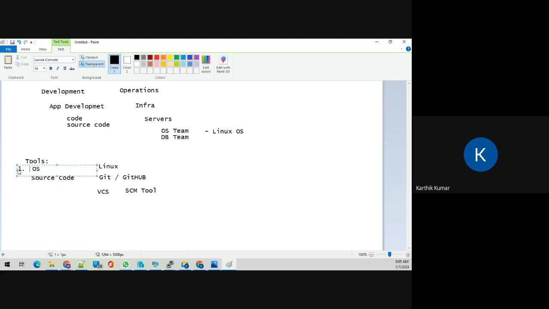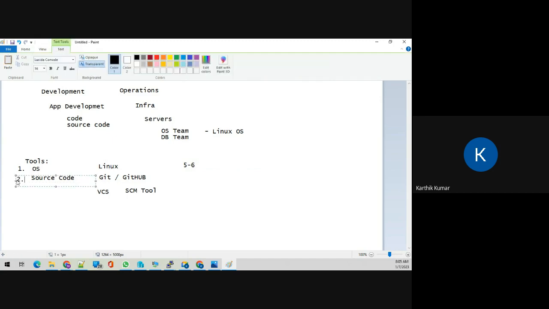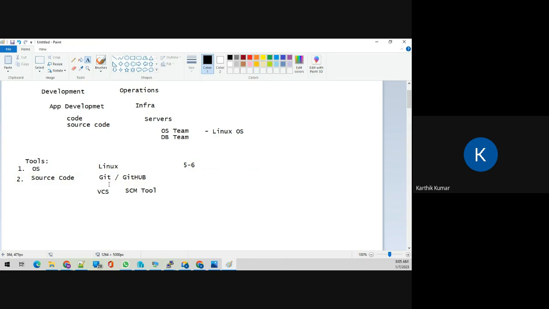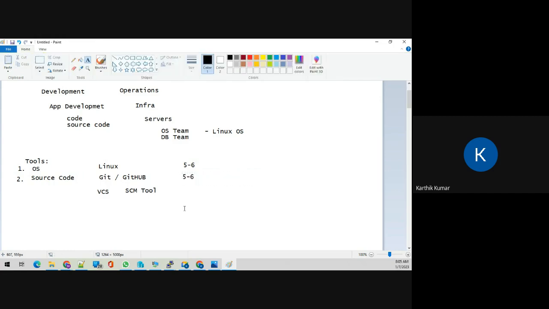Okay, so this may take almost 5 to 6 classes for Linux administration. Thereafter, we will start the source code management tool, which is GitHub, and the version control system tool, Git. This will also take 5 to 6 classes. Thereafter, our developers have written the code, and we kept all the code in GitHub. Now we are ready to deploy our application on servers.